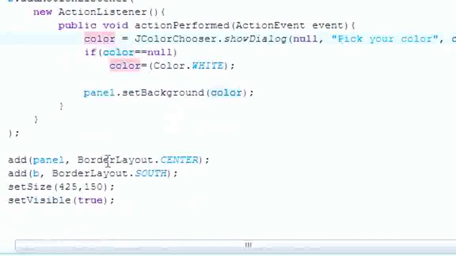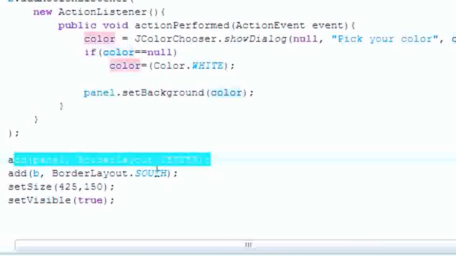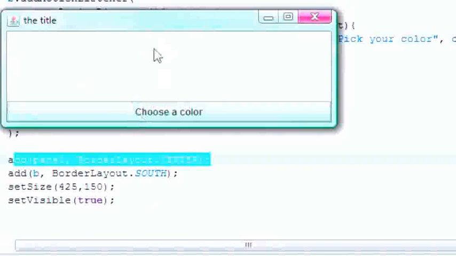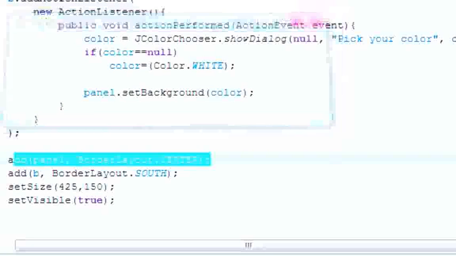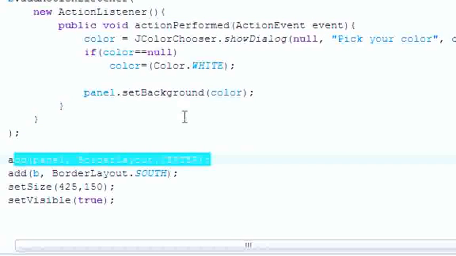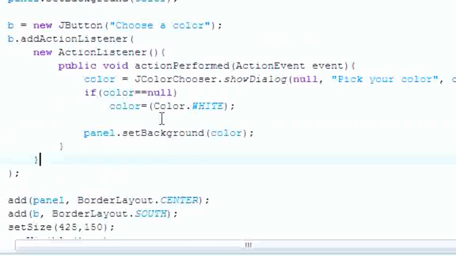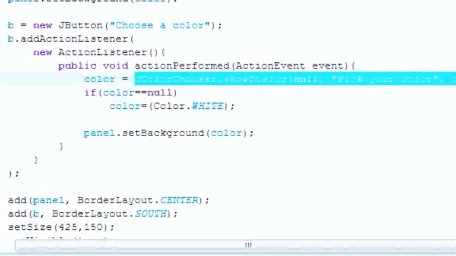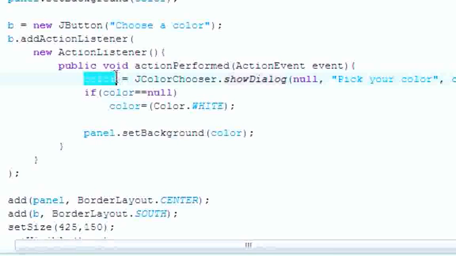And then we pretty much just added the panel in the center of the screen, right here, we added the button to the bottom. We set the size of our window, we set it as visible so you could see it, and then we called it. So that's your real quick tutorial on how to use JColorChooser. In essence, whatever you pick right here is going to be stored in this variable. Bam. That's all you need to know.